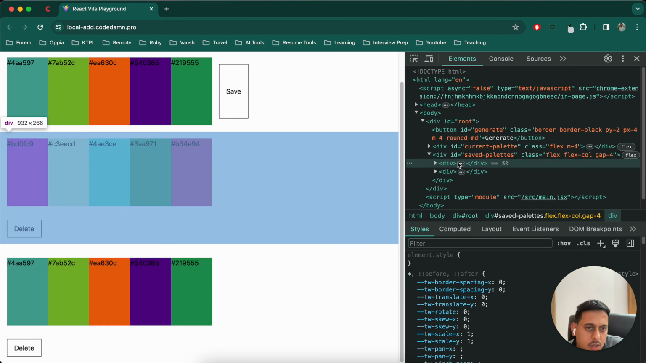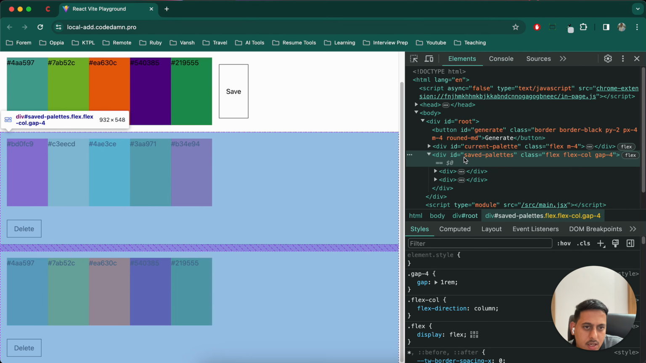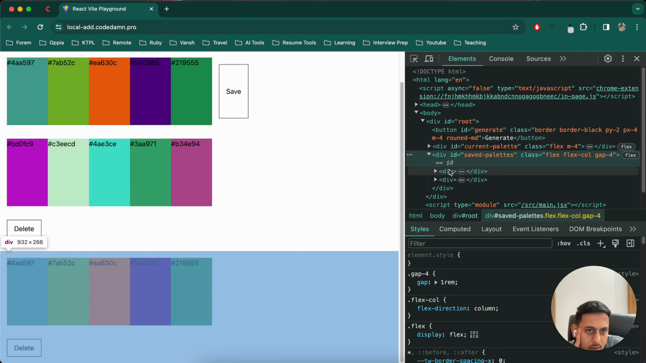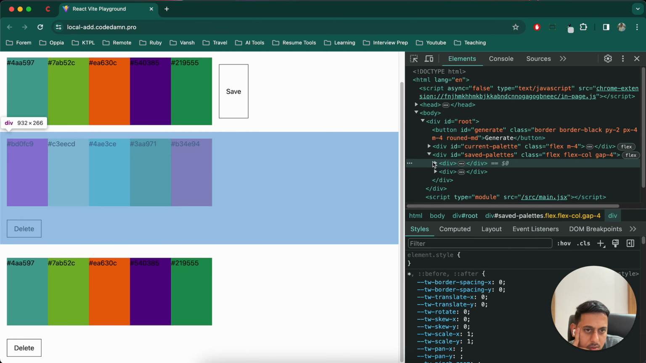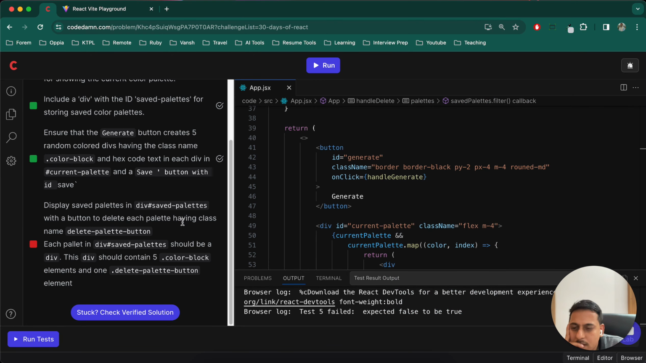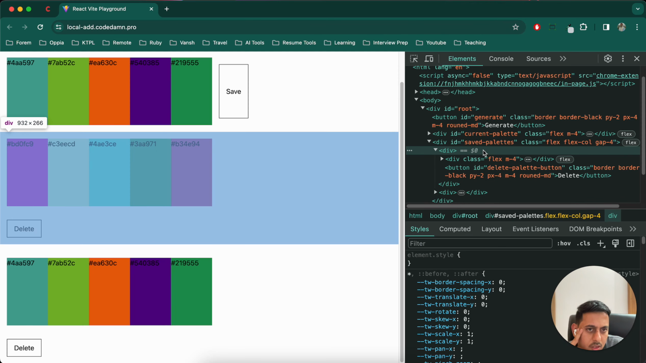Inspect. Display saved palettes in a div. Saved palettes, okay, with the button to delete each palette having class this. Okay, we have these buttons, right? Yes, we do have these buttons. Each palette in div this should be a div, and this div should contain 5 colors and one this. We have used it like this only.